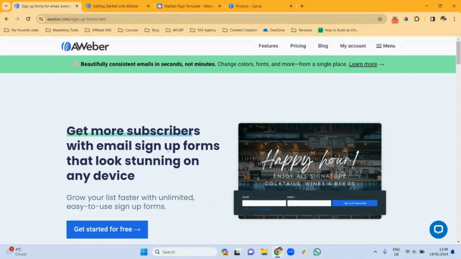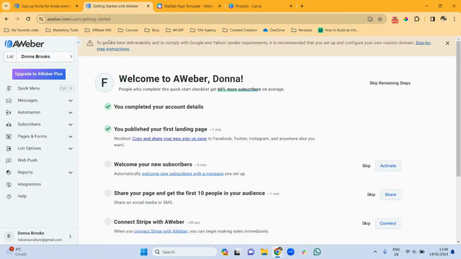Once you've signed up and you've logged into Aweber, you will come to a page like this where it says, "Welcome to Aweber." You just want to follow the steps that they provide to you to complete your account details. You don't need to publish your first landing page because we will be using Canva to do that.